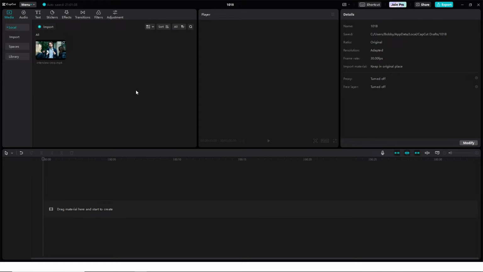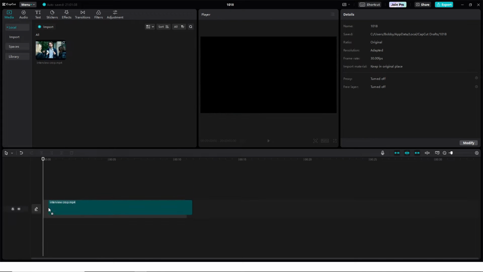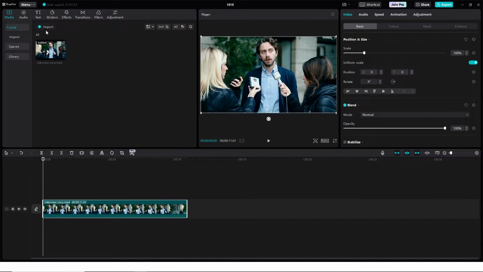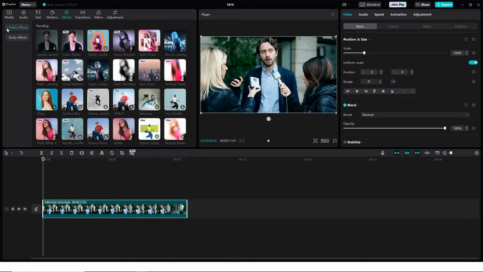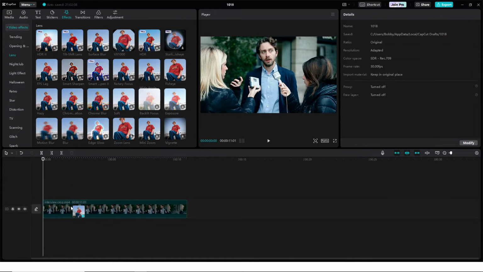So first, what you want to do is to load the video that we want to apply a blur to. I'll use this video clip as an example. Drag the video to the timeline like this, then go to the video effects. Click on the lens, then find the blur effect. Drag it to the video like this.